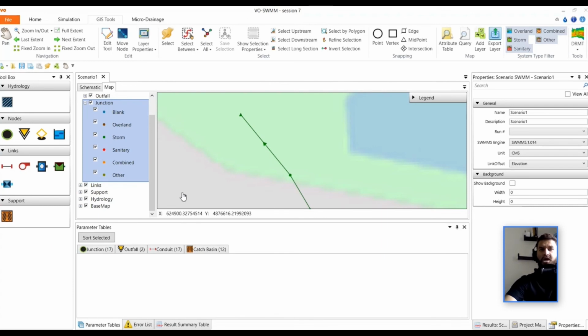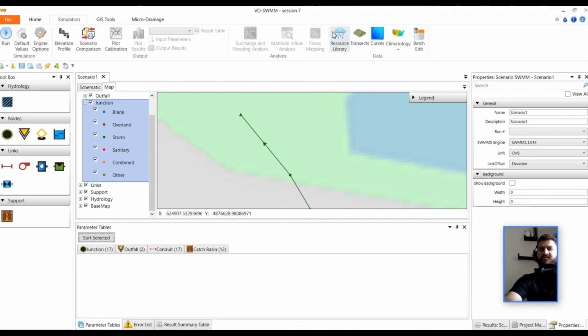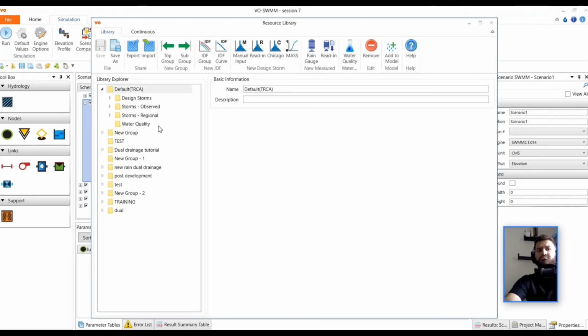So now all I need to do is add my storm event. In order to add your storm event, it's the same as in Visual Otthymo. You can go to the resource library. You either can use one of the already built-in storms that we have. We have the Hazel, for instance, from TRCA. So we try to make it as simple and as easy as possible and save a lot of time. Or if you have your own storm event, you can just select that one and go from there.